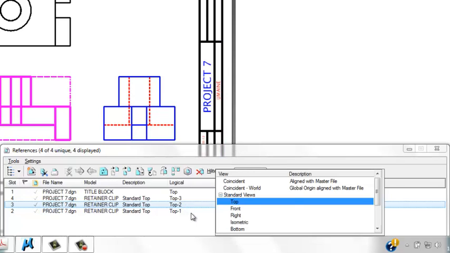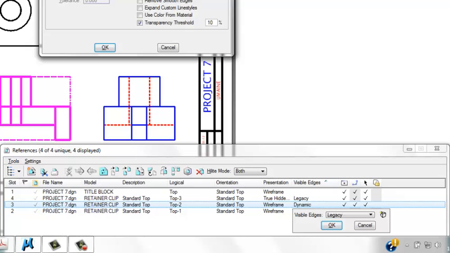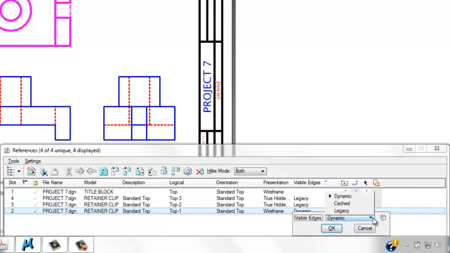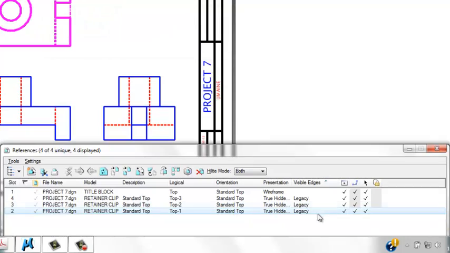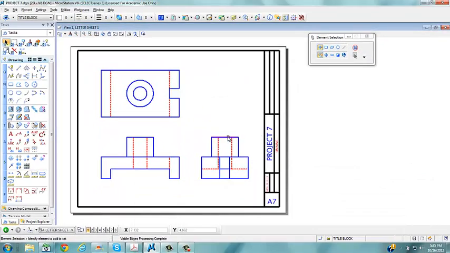We'll go to this 2, same thing, change it to Legacy, and exact, hidden, visible, just say OK. And the same thing on this one. Once it gets the settings, we just say OK, and we can close this out. So there's our top, front, and right side view of our object.